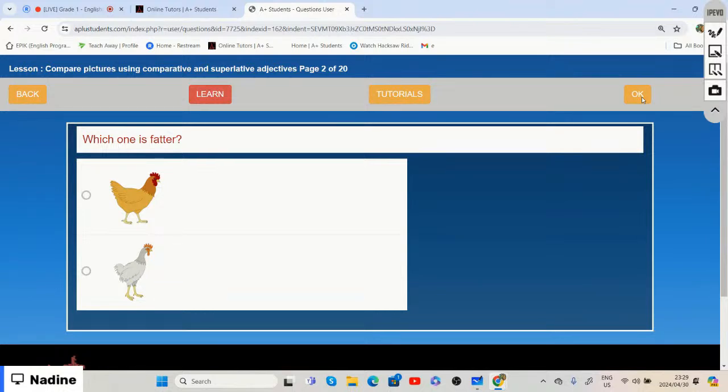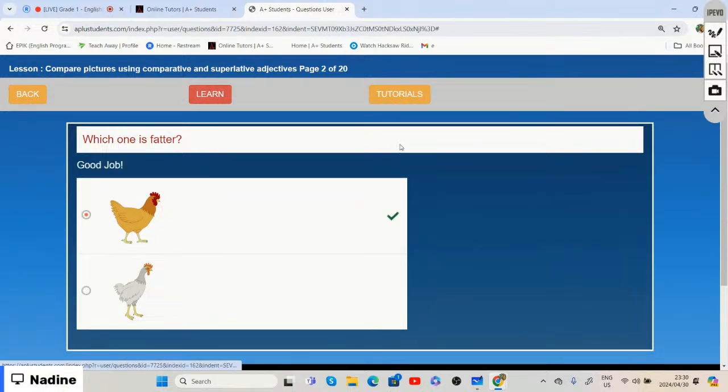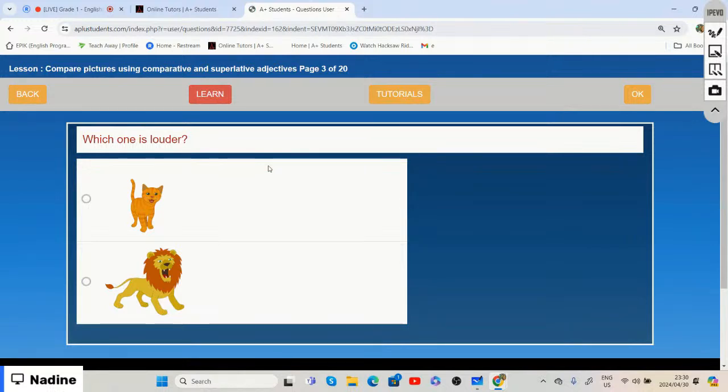All right. And if we choose the correct one, then yes, we will choose the first option, because that one is fatter than the other grayish one that is very thin. So well done, guys. Well done. Which one is louder in roar? Is it a little cat?